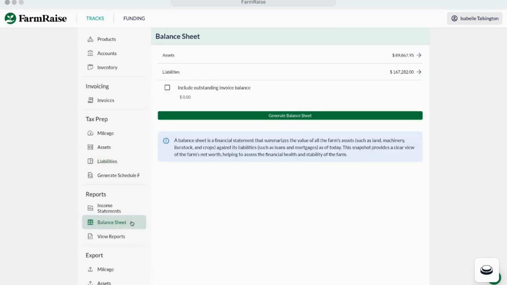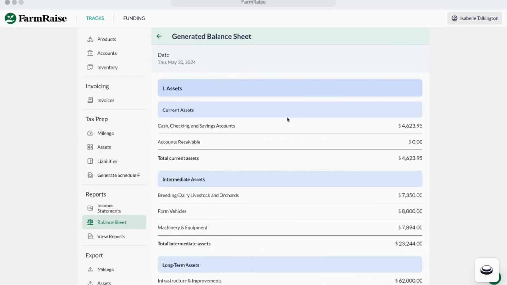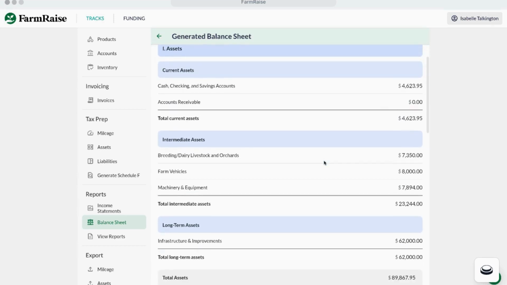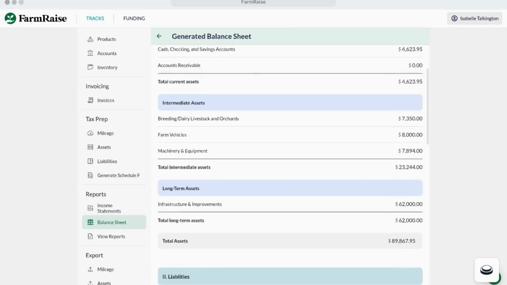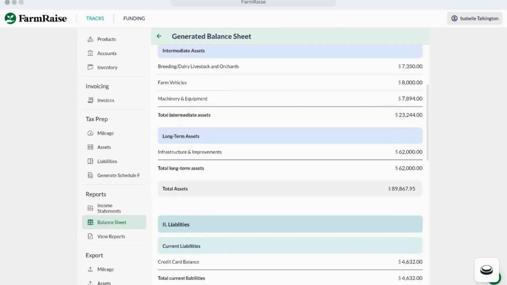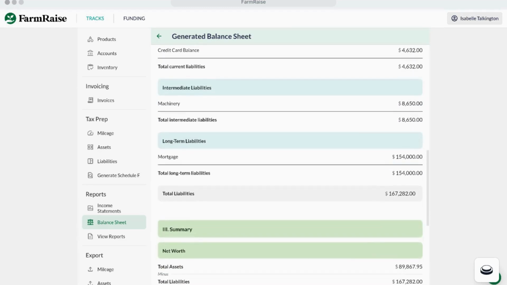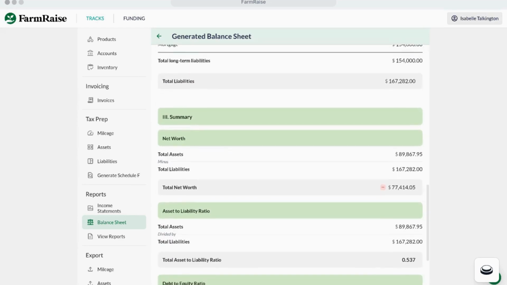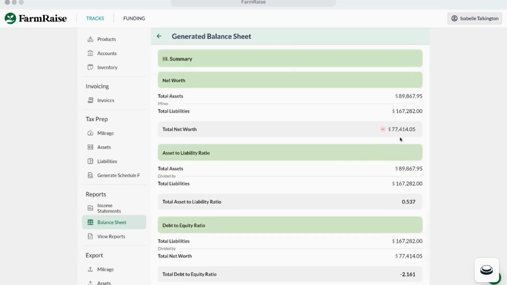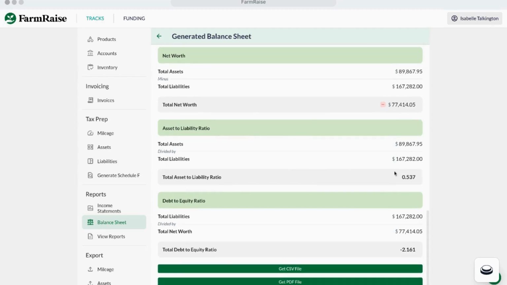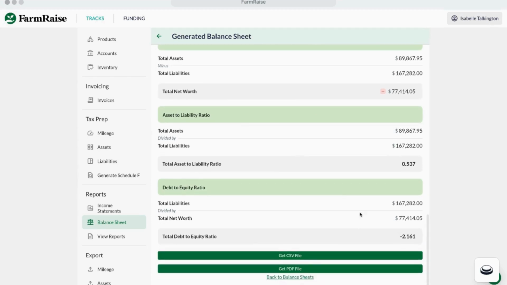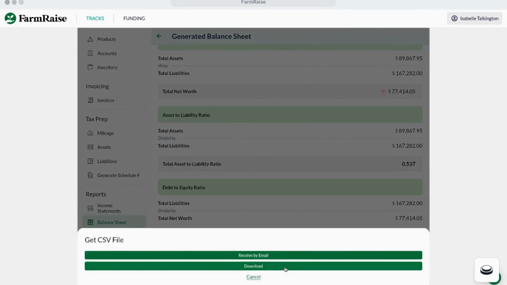Next, you will then go to your balance sheet. You can also include your outstanding invoice balances, and then you can generate your balance sheet, and you can see it all summarized here on the screen with my assets and then my liabilities. And then it will figure out my net worth, which is negative 77,000. And then my asset to liability ratio, and then my debt to equity.